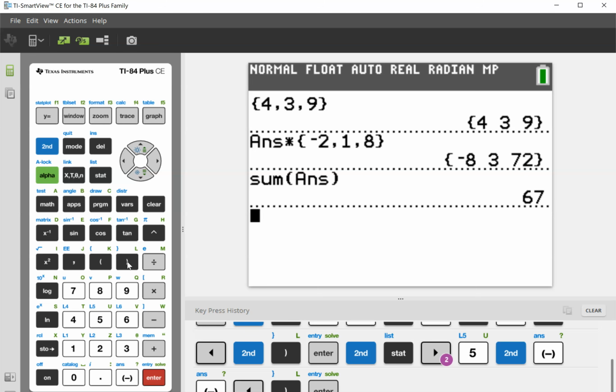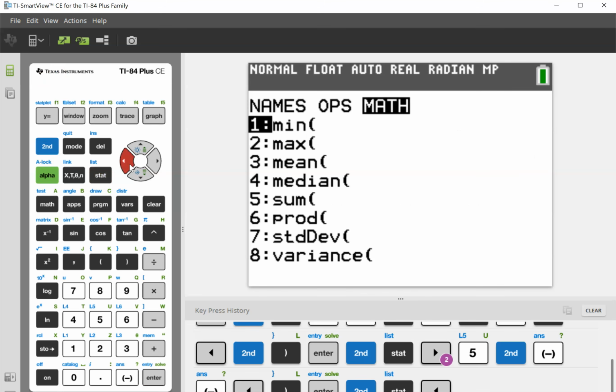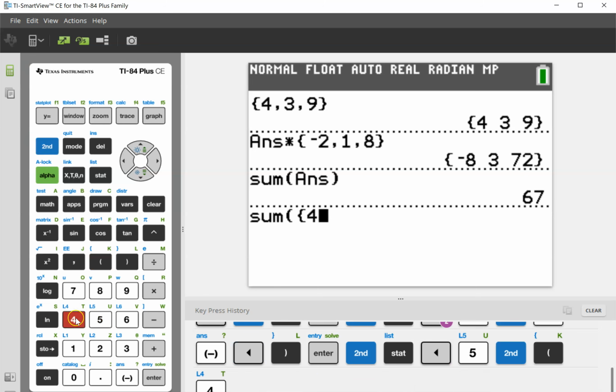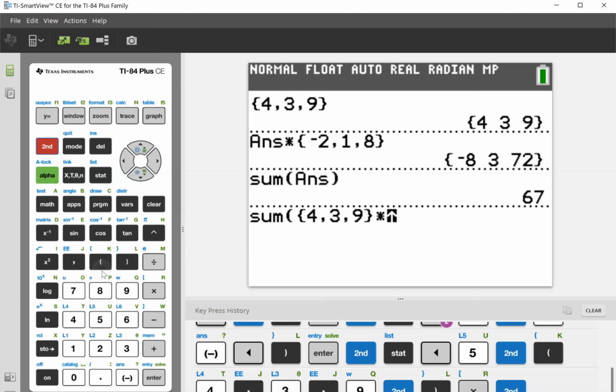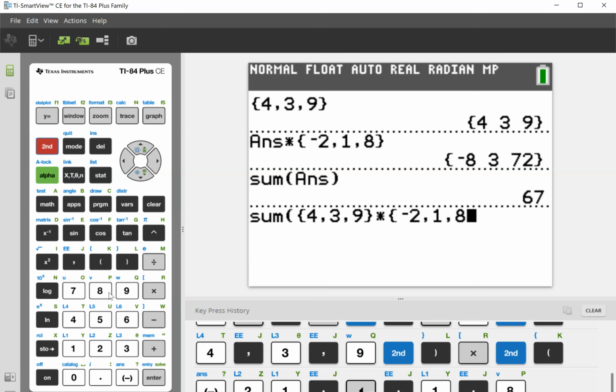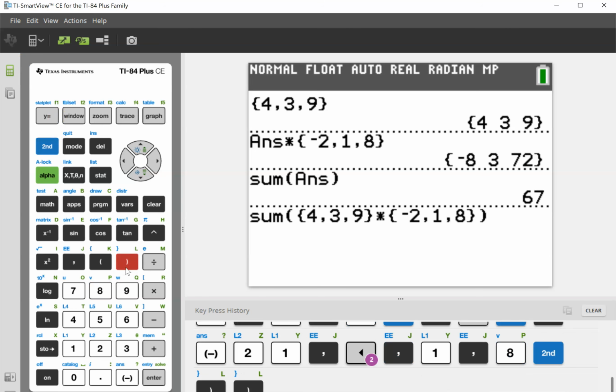Now, of course, you could do this all at once. I did it in several steps, but you could go into second list and hit sum, and then type in your two lists. So 4, 3, 9, and end your braces, times, and the other one was -2, comma 1, comma, oops, missed my comma, 1, 8. I can end the brace, parenthesis, and I get my 67. So I can do it all at once.